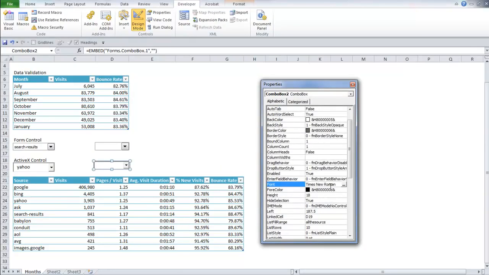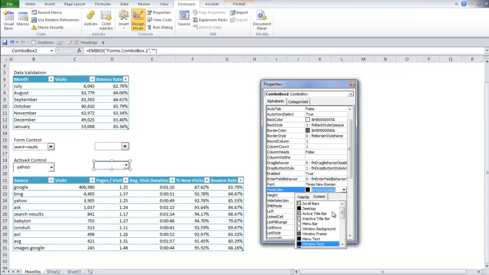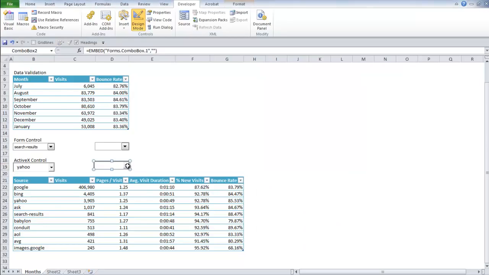You can also change the colors of it, which is a really cool aspect. Once you close out, and then you turn off design mode, aha, there it is. The color choice probably wasn't the best, but you get the idea. The cool thing about that is you can't do that with either the form control or the data validation. So if you have a document that you really want to have completely formatted but also have a drop-down box, ActiveX control is the way to go.